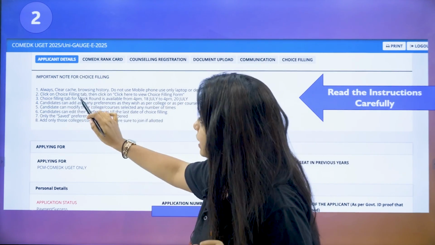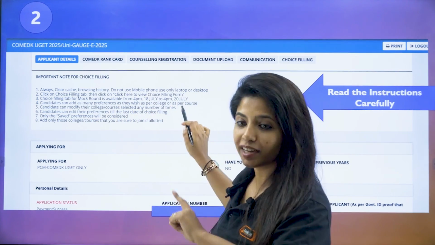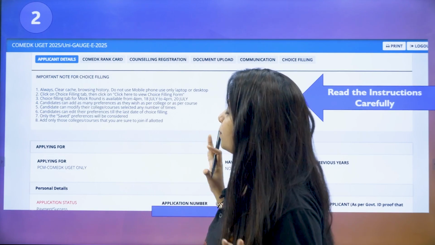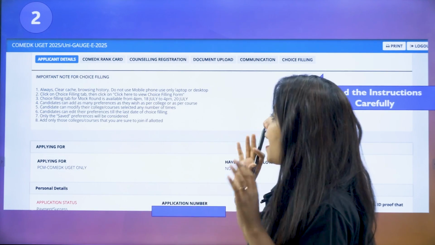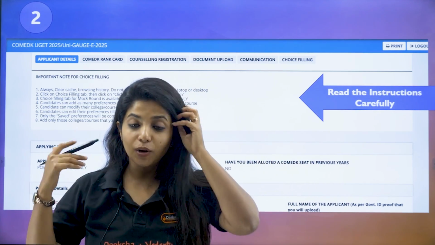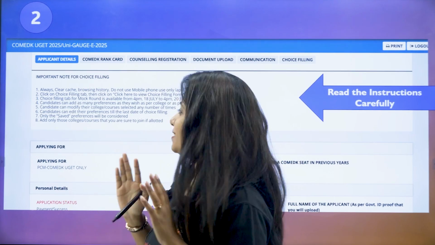Choice filling tab for the mock round is available from 18th July to what? 20th July, that is tomorrow 4 p.m. Candidates can add as many preferences as they wish, as per college, as per course. You can put unlimited courses and colleges, but make sure you're making a proper list.